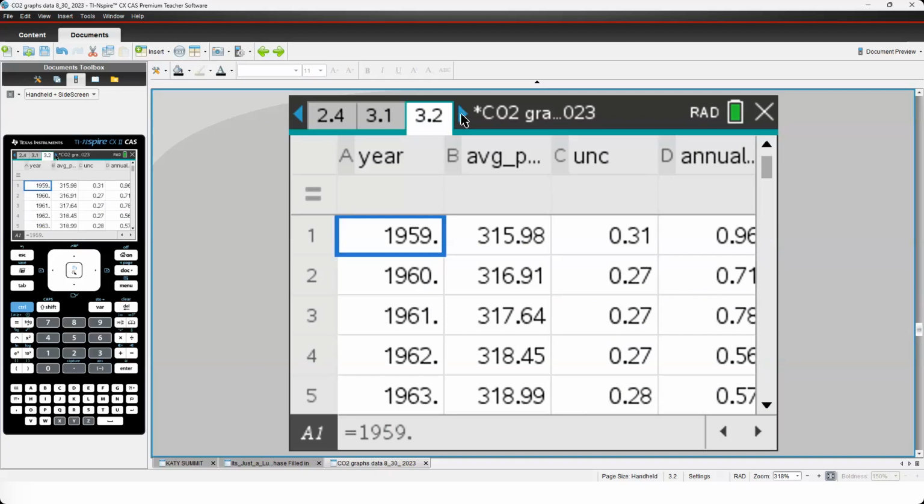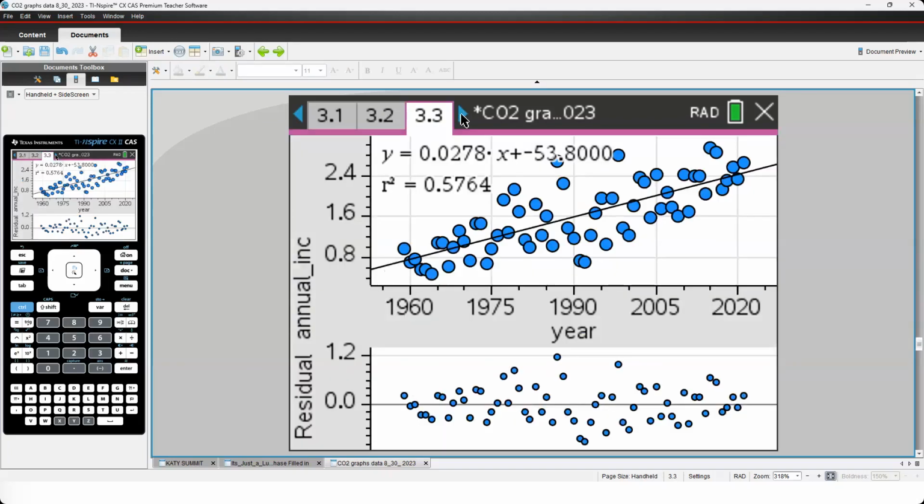And then this one, if we go to the next page, this one starts from 1959, so there's more data. And that was kind of awesome to me when I went back to the beginning of what that looked like. This is the annual increase. And I wanted to just show you this because those residuals don't really have much of a pattern. So that linear model is a pretty good model.